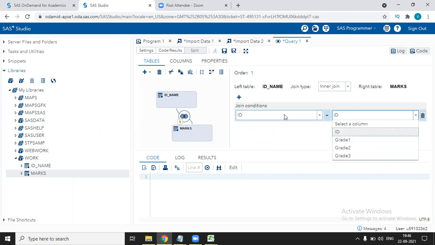Even if, suppose, in the first data set the ID variable is stored as ID, and in the second data set the ID variable is stored as ID1, still both variables can be joined. So this is one fact about joining data sets. Now you can see both the data sets are joined with the ID variable, and both are joined with an inner join.